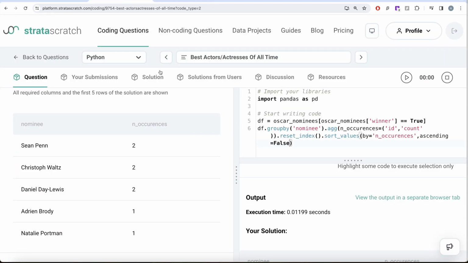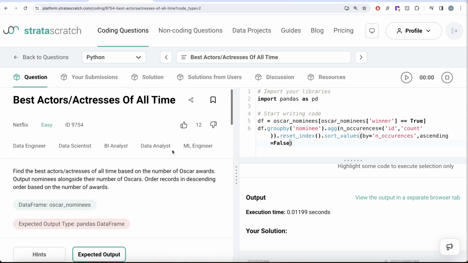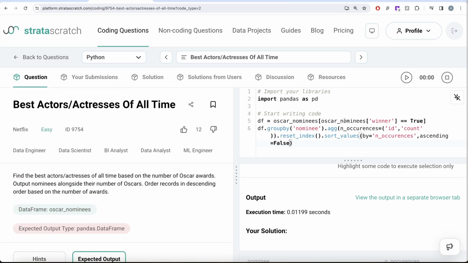Not a very difficult question. All we did was, firstly, we only kept those rows where the Oscar nominees were a winner, because that is how we need to count the best actors or actresses of all time. Then we grouped by the nominee and returned the count of the ID column and stored this in a column called n_occurrences. Then we reset the index so that nominee appears as a column, not as an index. And then we sorted the values by n_occurrences in descending order. So yeah, this is how we do it.